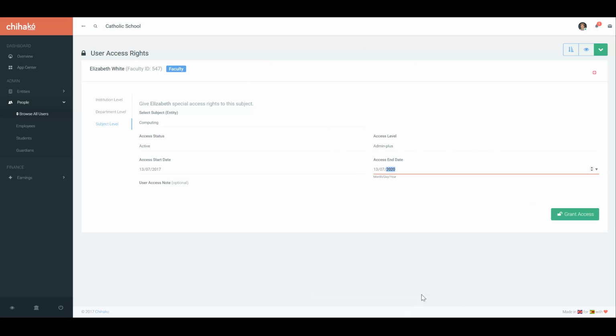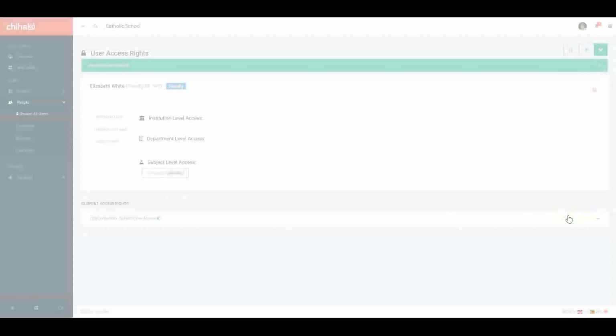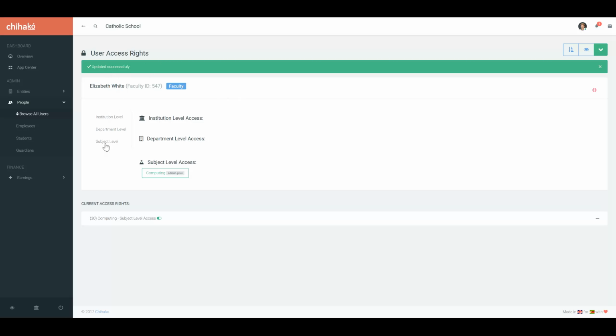So that's a quick overview of what user access rights are on Chihako, and generally the kinds of users you want to give different types of access in this system. So right now I'm going to give Elizabeth access rights to the computing subject in particular, and I'm going to leave the user access rights notes section empty. I'm going to click grant access, and you'll see that it now says successfully updated.